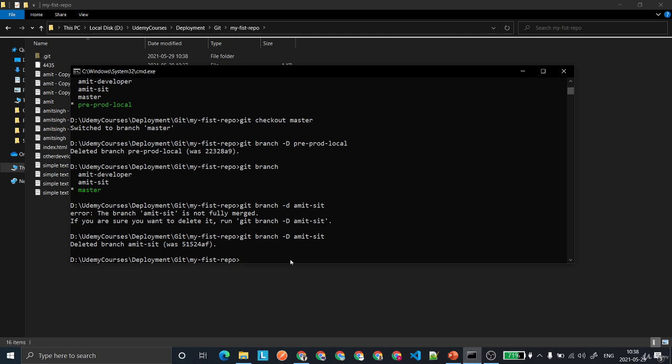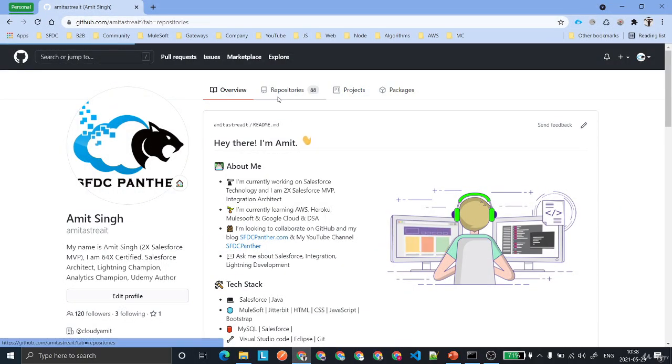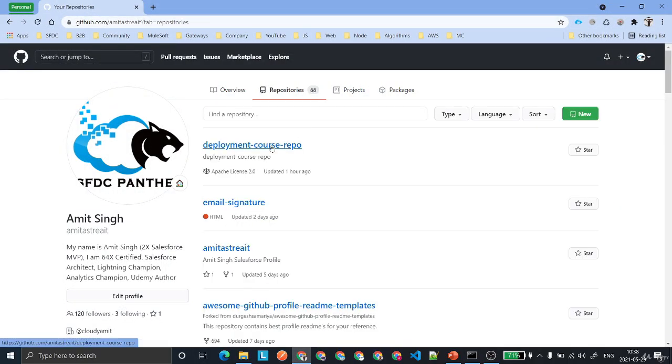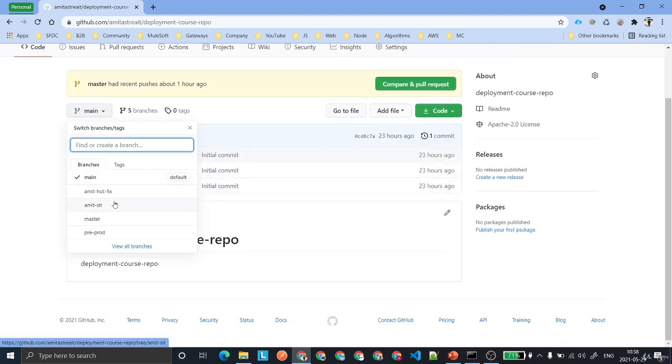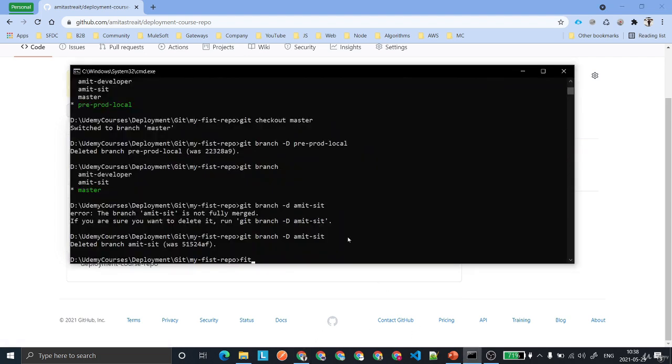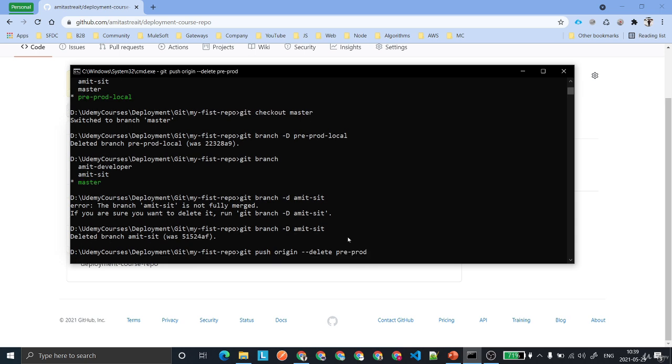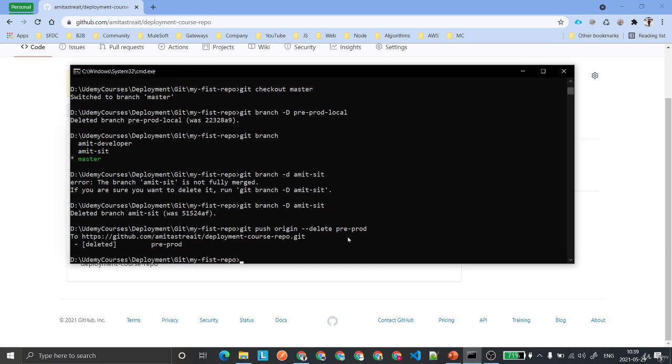Now if we wanted to delete a branch from the origin, not master, from the origin, how can you do that? Suppose that we wanted to delete a branch which is pre-prod, which we already deleted from our local repository. So we have got here pre-prod and Amit SIT. We wanted to delete these branches. What we need to do is say git push origin --delete pre-prod and just hit enter. It is going to delete that branch from your remote repository. So you can see this branch has been deleted.